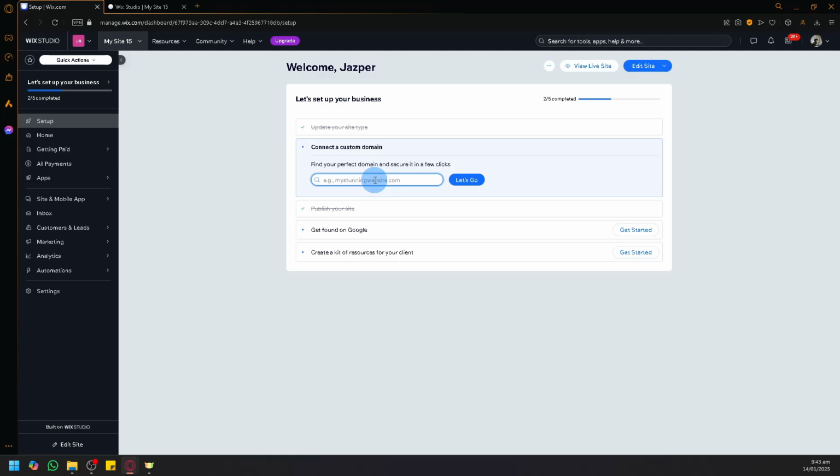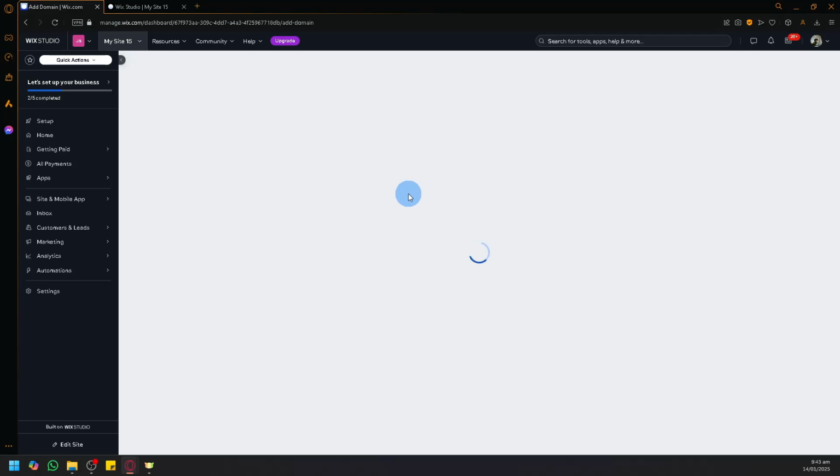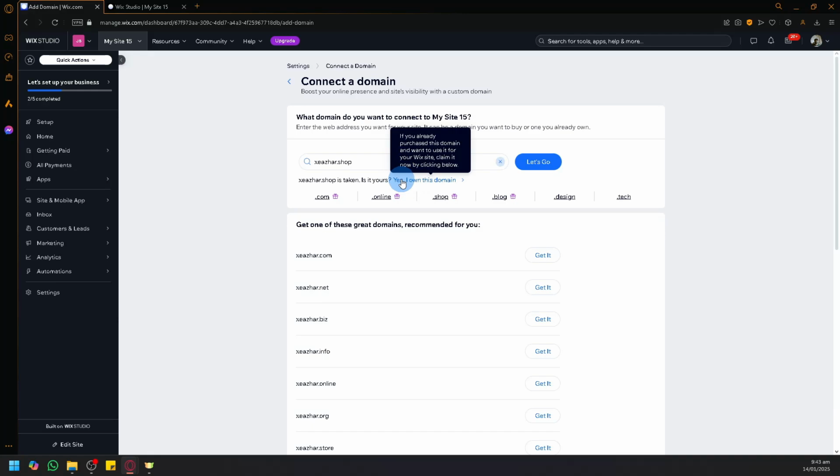So simply enter the domain over here, and for example, we have Caesar.shop over here. Click on let's go. It will be able to recognize whether that domain is already purchased. And of course, if it's yours, you can simply select, or there will be an option for you to say, yes, I own this domain. So as you can see, click on yes, I own this domain, and then the process would be different.